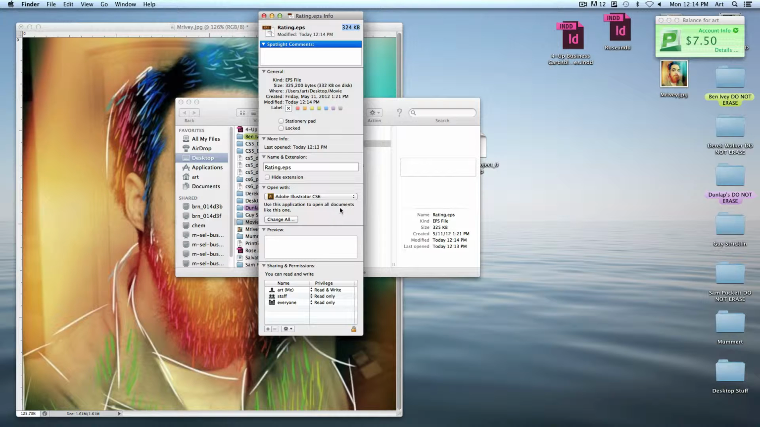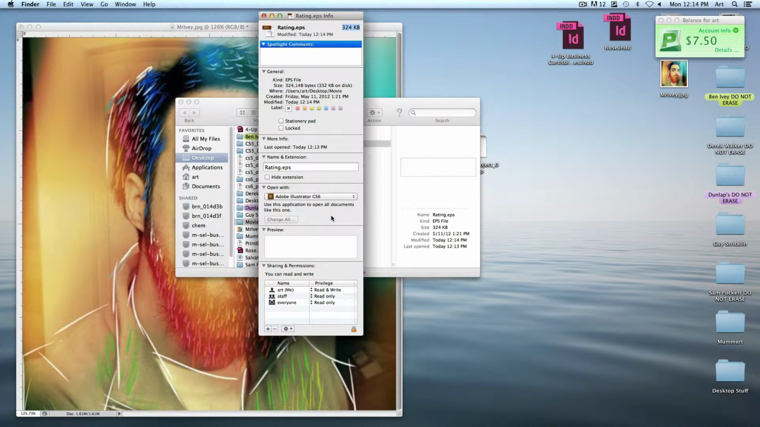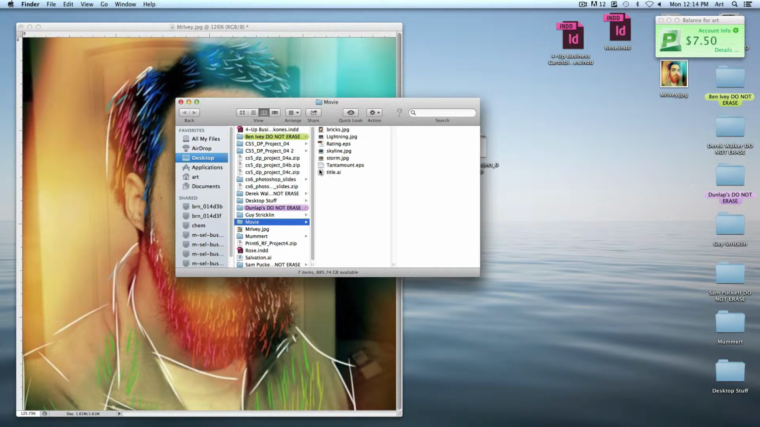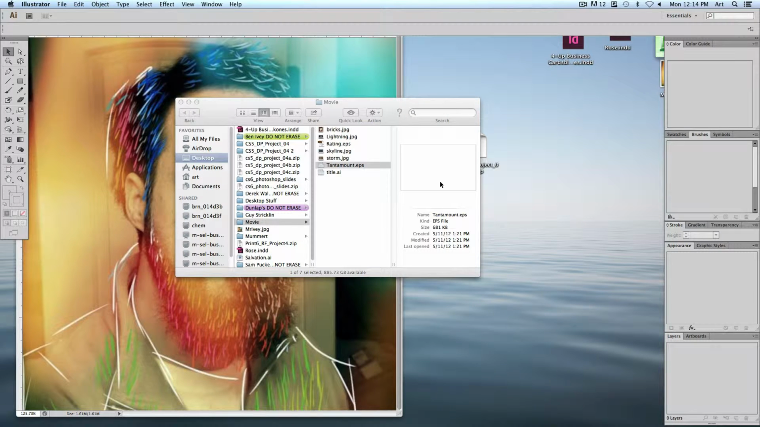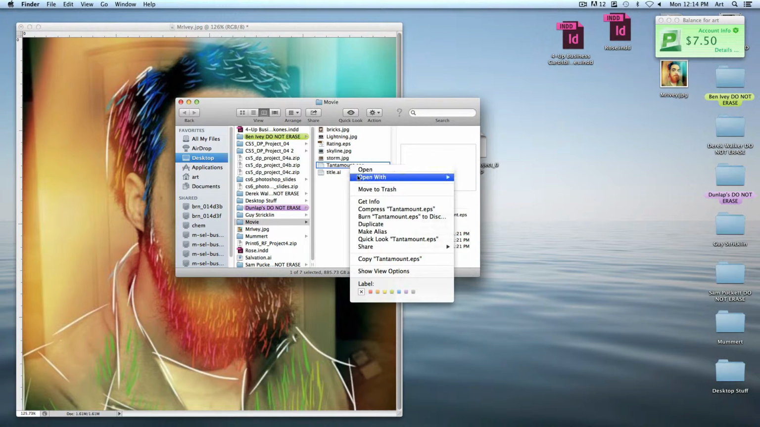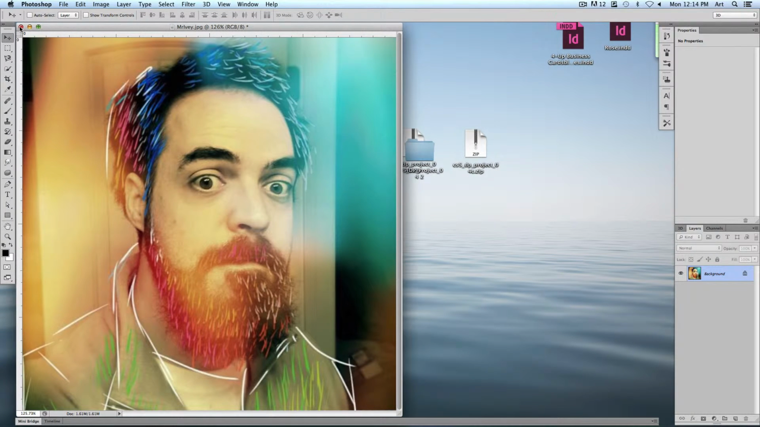Pretty cool. So if I do Change All, it may take just a second, or it may say, are you sure? We'll hit Continue. And now, if I close it out, any EPS that I have, let's try Tantamount. I open it up, and it automatically goes to Illustrator as the default. Make sense? You'll run into this, especially if you've got your own computer, but now I've reset that as an EPS file. Okay, let's close this out as well.